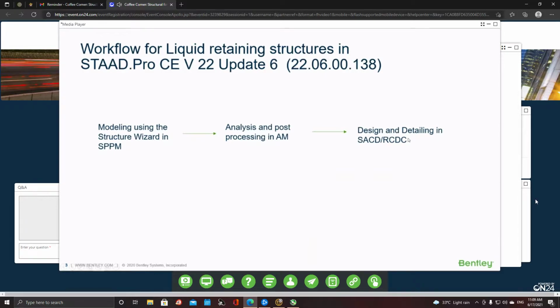Okay. And while speaking on this slide, the next release of StatPro Connect Edition version 22, update 7, is planned to be released by next month. And that release will have the Singapore National Annex and Malaysia National Annex for liquid retaining structures also. I have a beta version already. So today I'll be showing you a preview of update 7, which has the Singapore National Annex and Malaysia National Annex for liquid retaining structures. That is Eurocode 2, part 3. Okay. So this is the basic simple workflow. All you need is just the StatPro latest version.